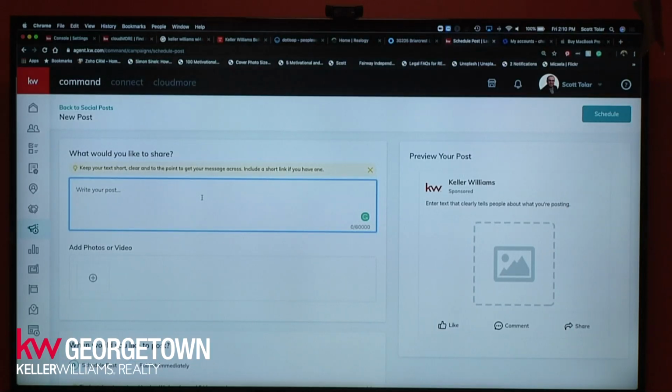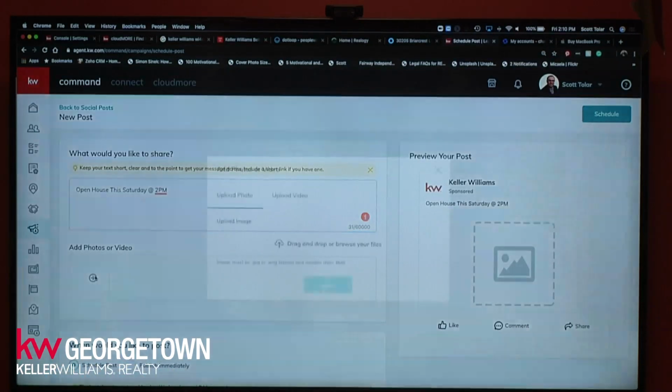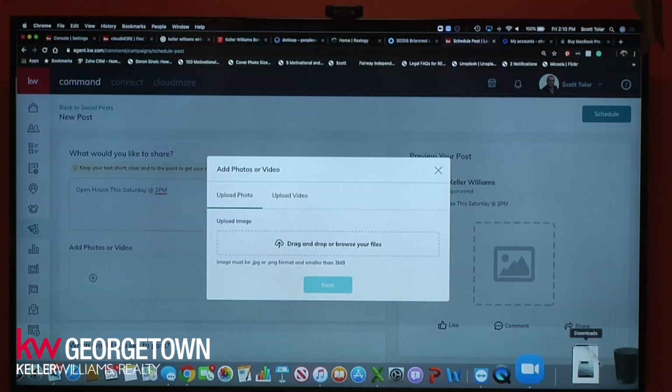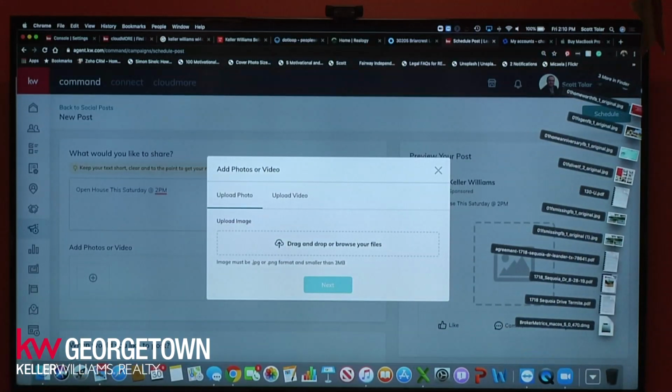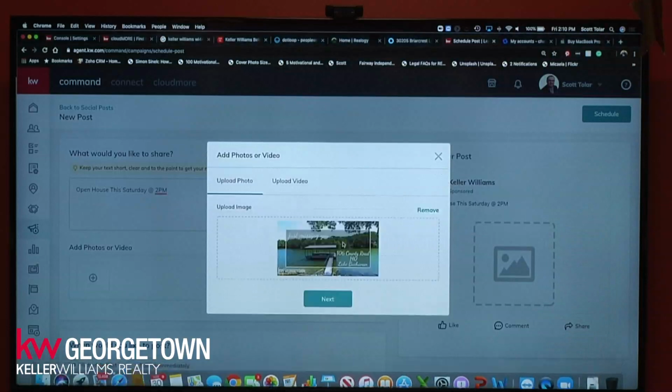So let's just say that we wanted to advertise an open house that we're having this Saturday. So you could put open house this Saturday at 2 p.m. And then, an address would probably be a good thing to have there, right? So I created a graphic already that we can use. So we're going to click that button right there. The graphic that we're going to use is one that I created in the class yesterday. And we'll just drop it there.